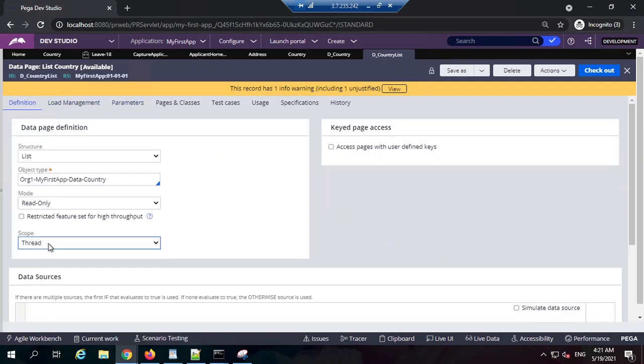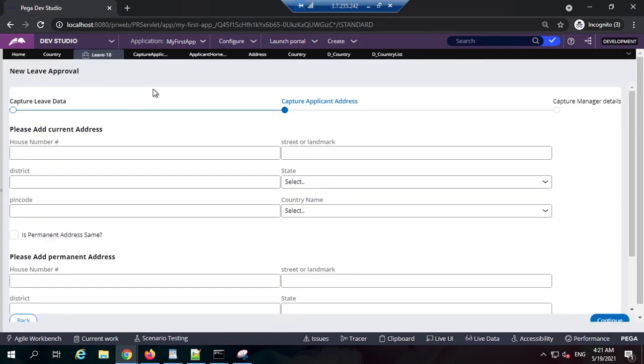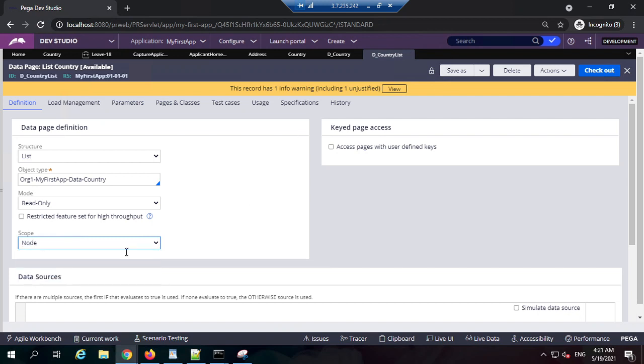So if I mark it as requester, what will happen? It will load for leave 18. When I create leave 19, it will go to the clipboard and see, oh, it is already present, so it will not load. And if I mark this as node, what will happen? It will load this data and go to the clipboard. Suppose Arman logs in to the same node and also tries to access the same data on the UI. It will check the clipboard, see that it is already available on the node, and so it will not load for Arman. It will directly give the data from the clipboard itself. So this is the difference for scope.